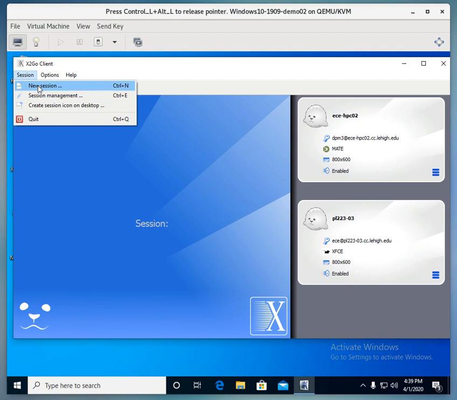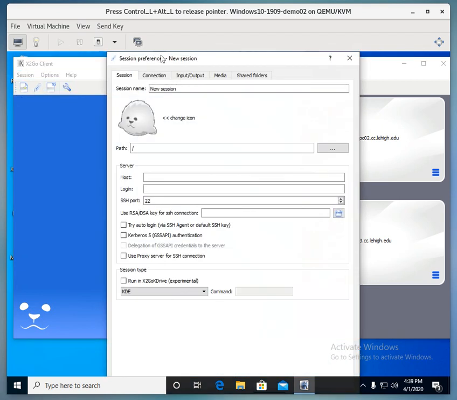So I'm going to click new session, and I get the new session dialog. Where it says session name, I'm going to put in something descriptive that is going to explain where we're going and logging into. So we're going to log into ECE HP01. We don't have that machine configured here yet, and so for the host name it is ECE HPC01.cc.lehigh.edu, and I'm going to put in my ID.